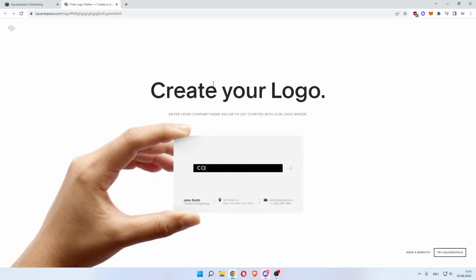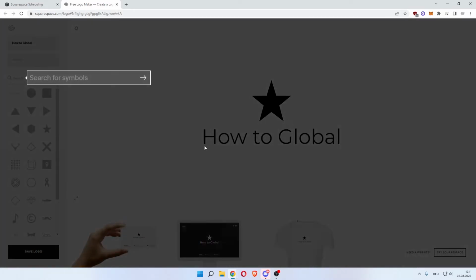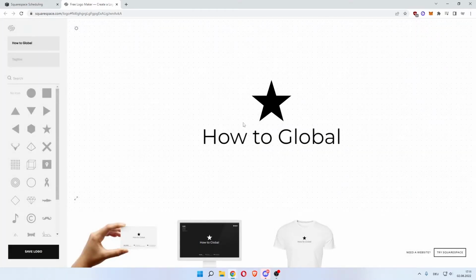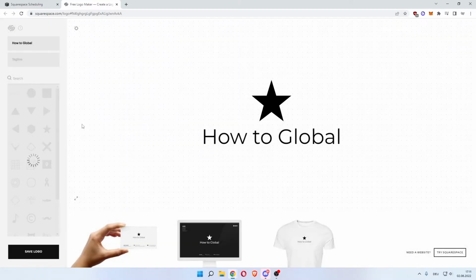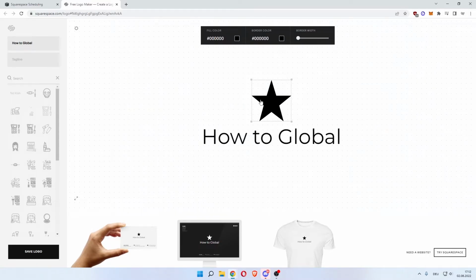Let's go to the Squarespace logo creator, company name, enter how to global. Let's go. Click the arrow. And this is a very basic editor, as you can see. We just have a couple of icons over here. Now that we're a makeup one, we can search for makeup, maybe. Now, as you can see, we have all these things. So let's remove the star.